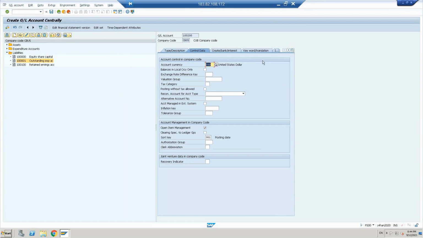Okay. So for reconciliation account, we have the account type. We need to select the reconciliation account type; there are 4 account types: assets, customer, vendor, contract account. Since we created a vendor here, I need to select vendor.